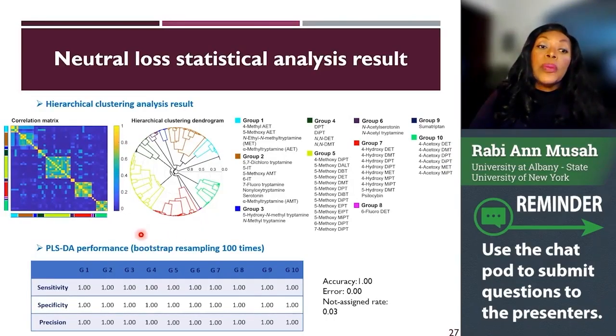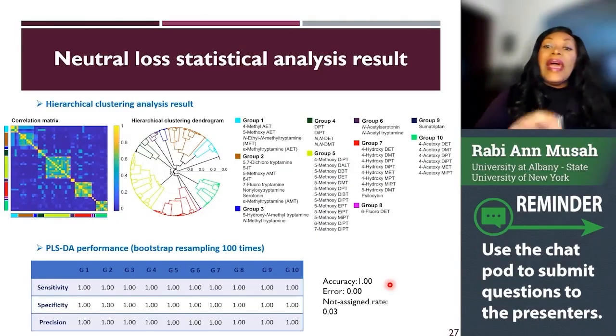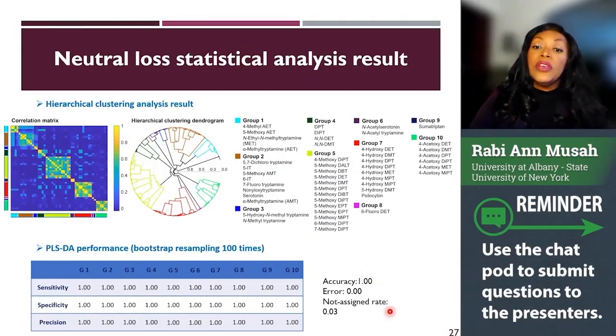With this information in hand, we were able to apply PLSDA to the model, and we were able to assess its predictive capacity using 100 times bootstrap sampling. And so the outcome of that is shown in this table. We were happy to see that in terms of sensitivity, specificity, and precision, we got 100% accuracy. So everything that it actually predicted, it predicted correctly, in terms of the identity of the molecules and the classes into which they fell. And the not assigned rate was 3%. So when it didn't know what it was, which was 3% of the time, it basically didn't try to classify it, which is good.